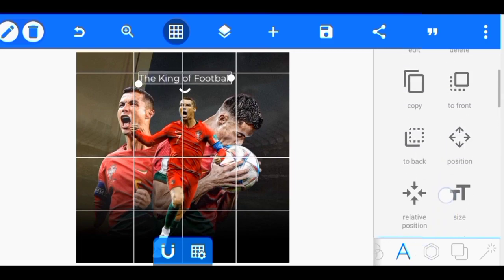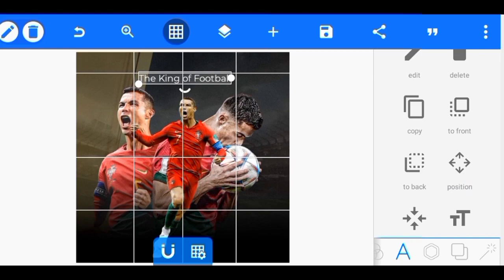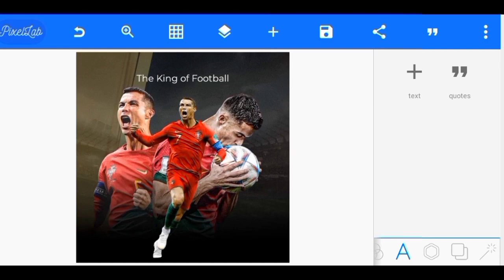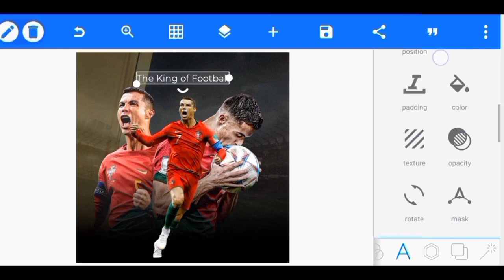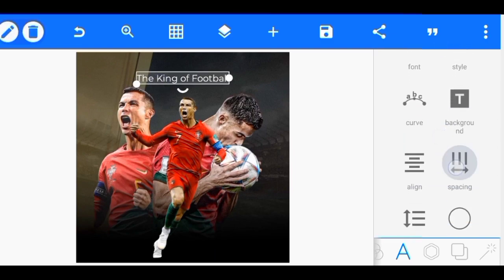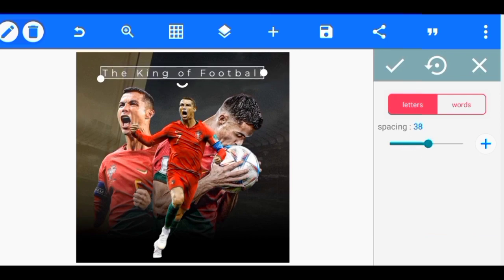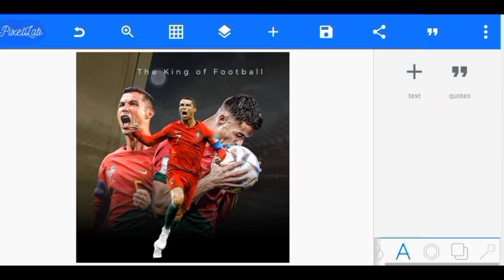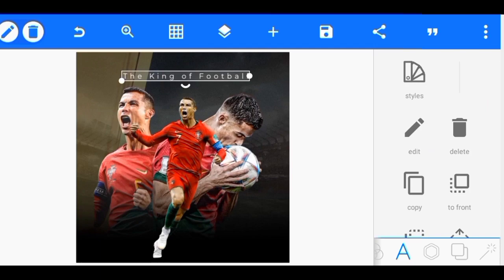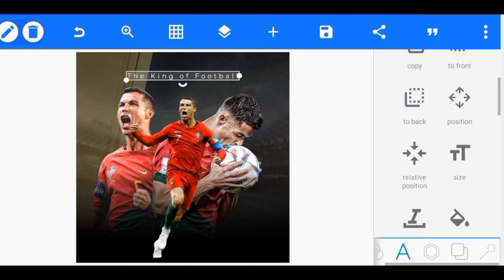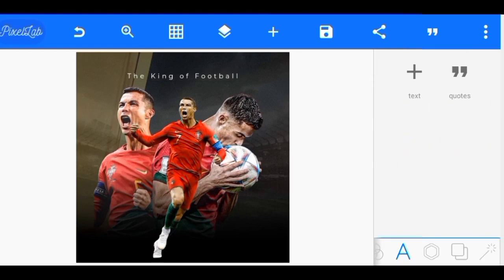So let's come to our alignment. Now align it to the center. So we have it like this. So I'll use my spacing tool. I'll just adjust it like this. I reduce the size the more. I'll just adjust it like this. So I'll click on center and I'll click on OK. So here we have it.